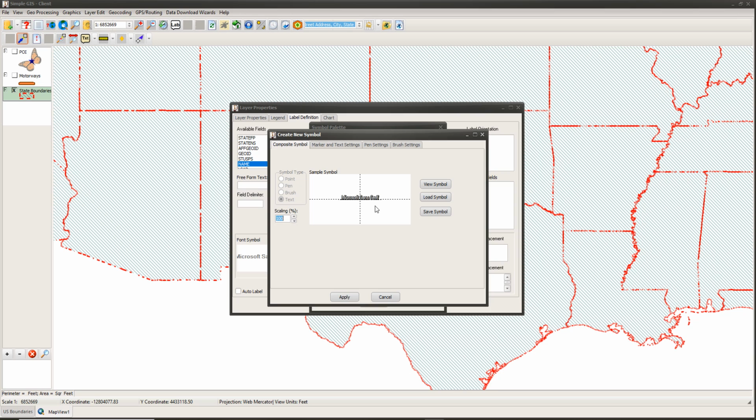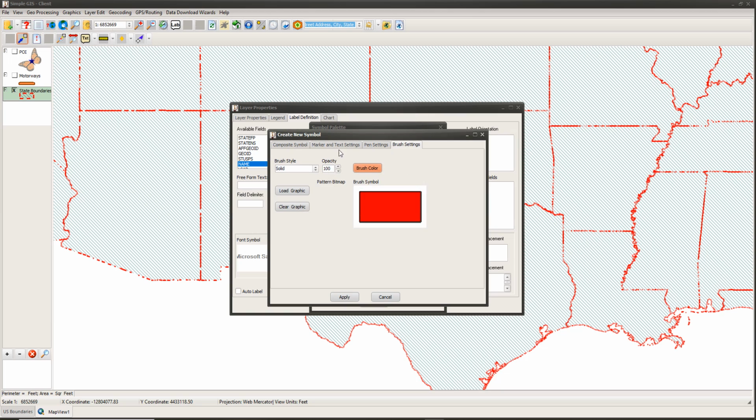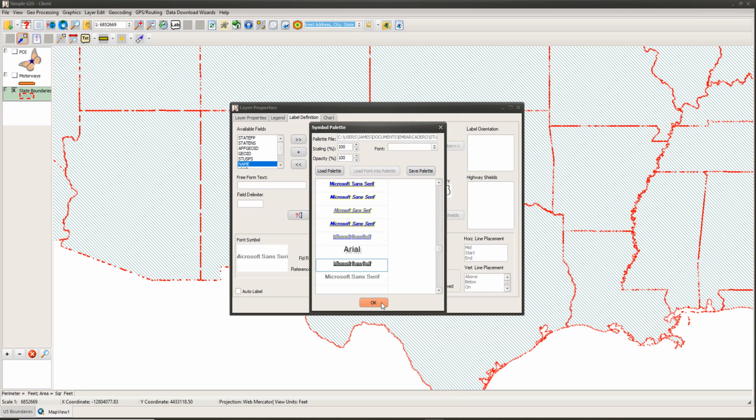In addition, if I did want to add a background color, I could come to my brush settings and change my brush style, again to solid. If I change my brush color, I'll just pick something that'll stand out, red. Now if I look at my composite symbol, I see that I have this red background over my text. I'm not saying that you want to use it, but again, it's a possibility. So I'm going to come back, go to my brush settings, and set my brush back to clear. Now I'm going to accept this as the symbol and click OK.